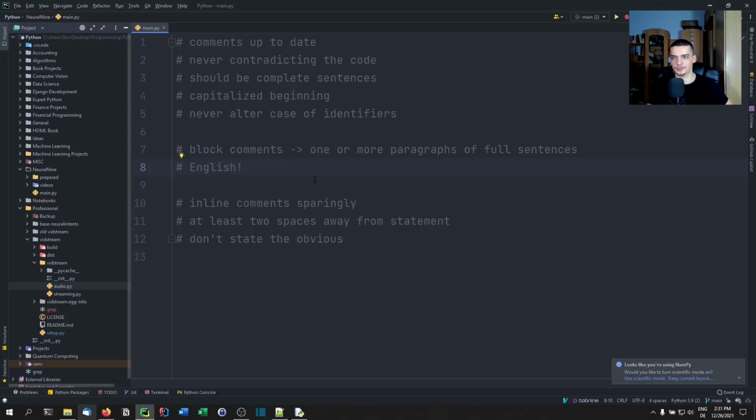Also, in general, in computer science, English is the language. I'm also not a native speaker. My native language is German, but still, I always use English, because English is the language of the internet and the language of computer science. When you are a computer scientist, English is a must-have skill.